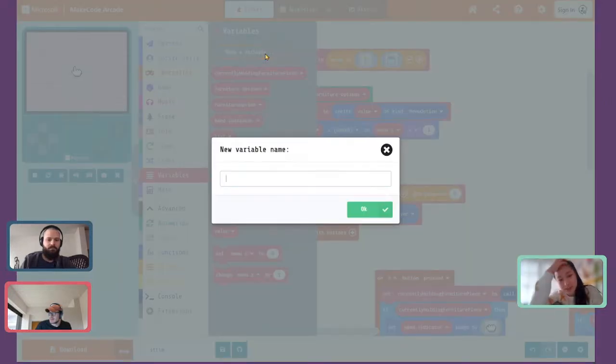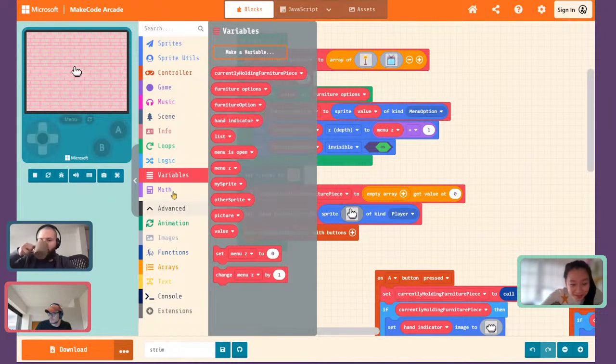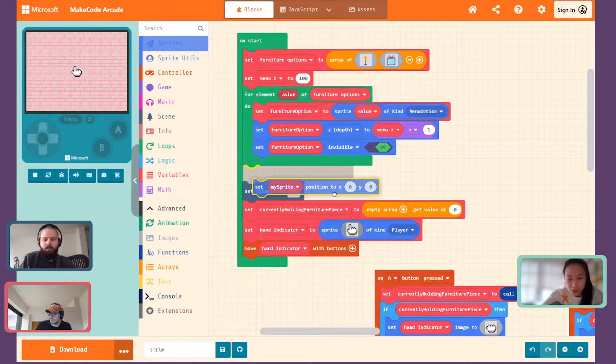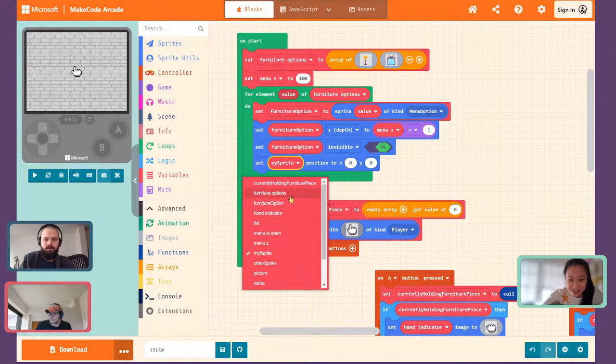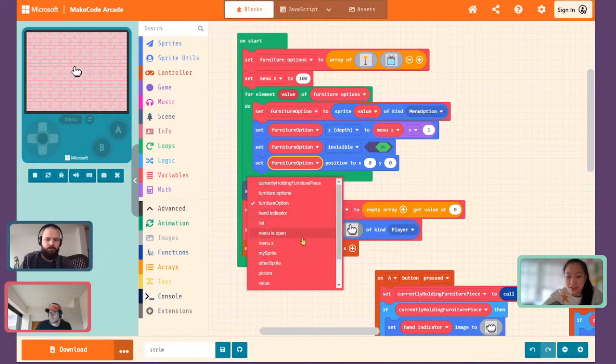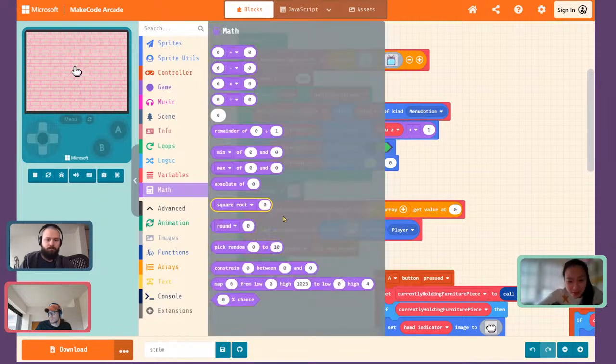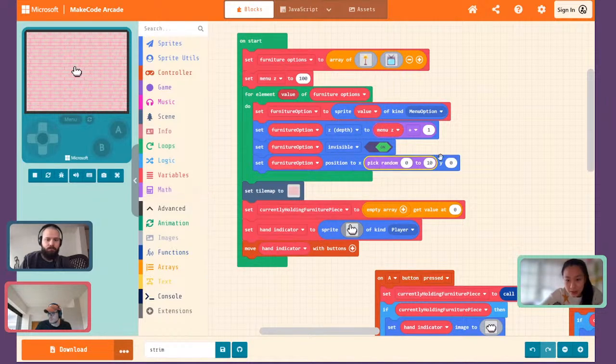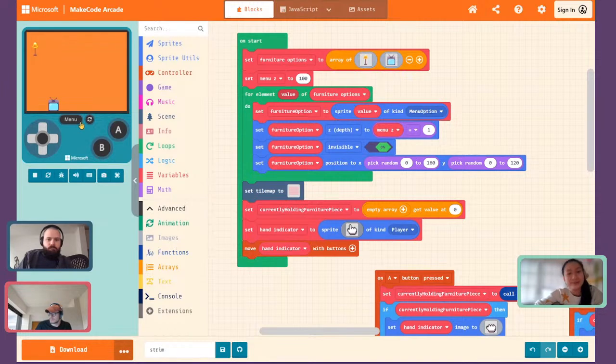Excellent. Okay, and then let's place these things on a grid, or should we just randomly place them around the menu and see? Let's just randomly place them. Okay, so let's set the position of furniture options. We're gonna pick a random place on the screen. So 0 to 160, and then 0 to 120. Okay. And then it will be placed. Nice.